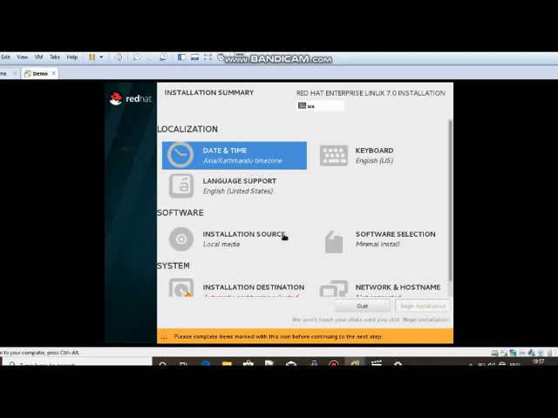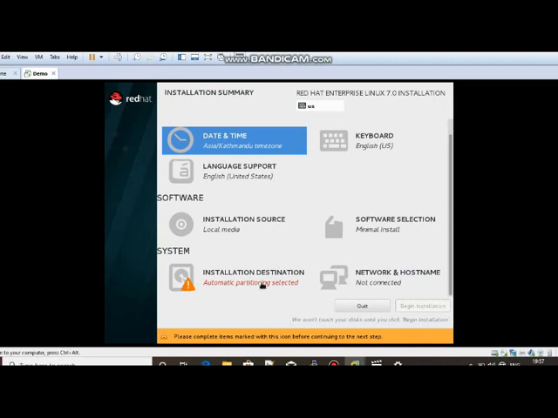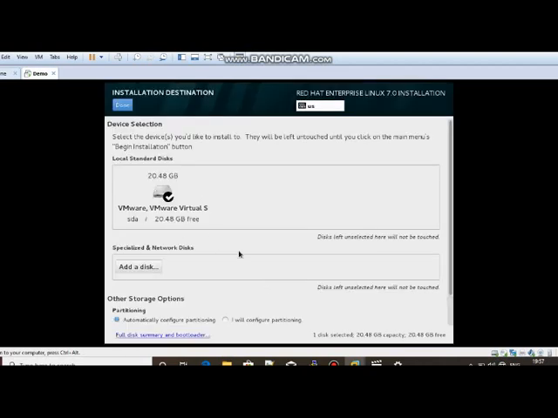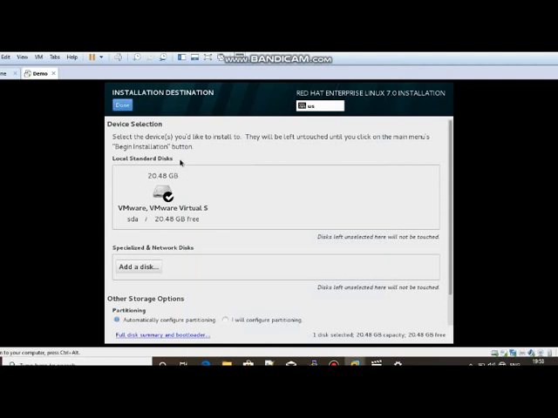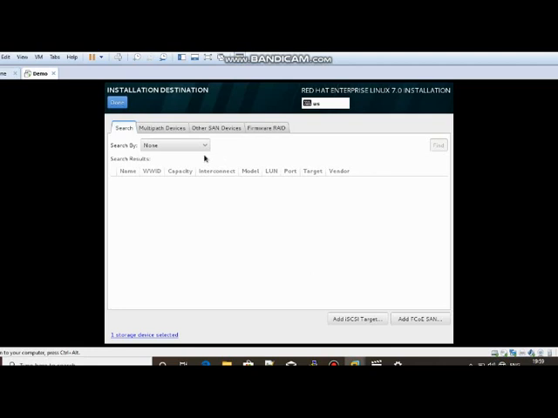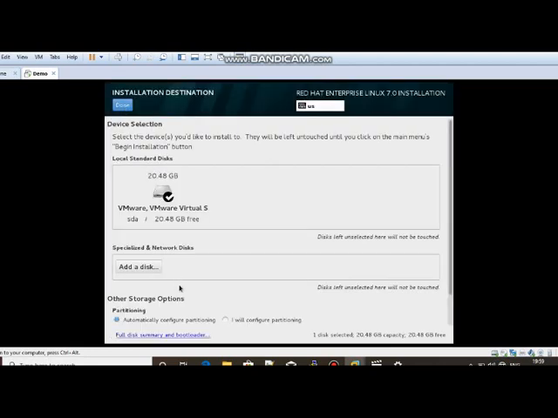After that we have to select installation destination. Here under the device selection we are getting only one disk, as we have added one disk at the time of configuration. We can add a second disk from here, but I'm not selecting a second disk.